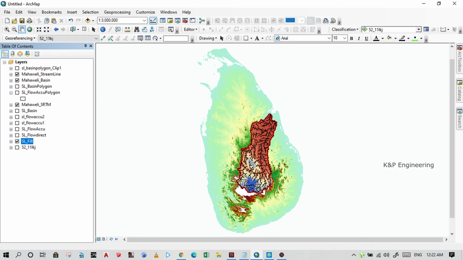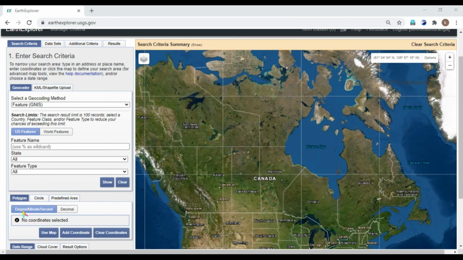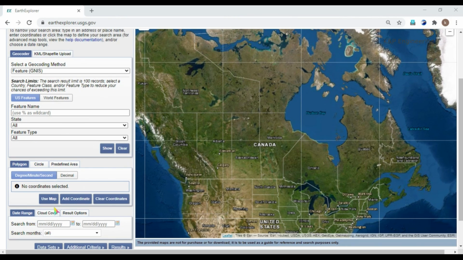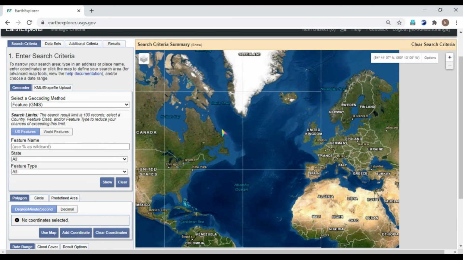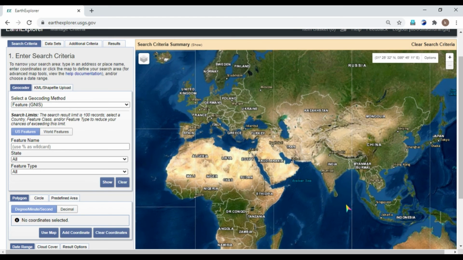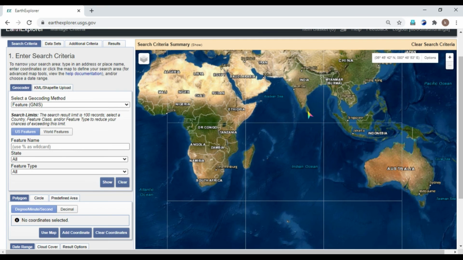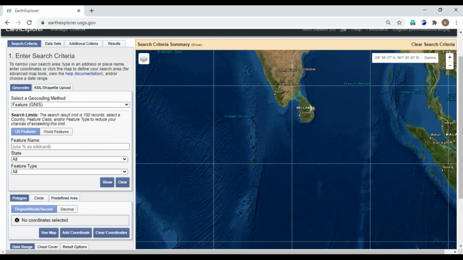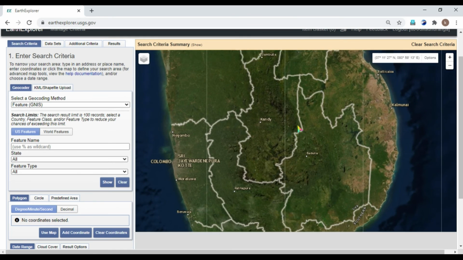Now I will show how to download the DEM raster data from the USGS Earth Explorer. This is the easiest and quickest way to download the raster data. For that, first you need to create an account on their website. If not, you are not allowed to download the data. After creating your account, log in to the USGS Earth Explorer web page and select 4 points to cover your study area.